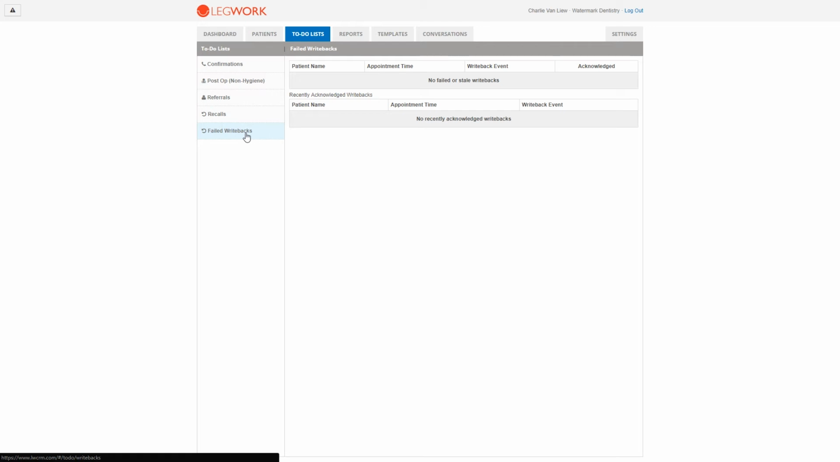So the way that this works is we will show you the name of the patient, the appointment we were trying to interact with. The writeback event will be what we were trying to do, so were we trying to cancel the appointment or confirm the appointment. And then there'll be a final acknowledged button on the right that we require you to click so that we know that you see that we've tried to do these things but couldn't because your practice management software wasn't communicating with Legwork. So by you acknowledging it, we will stop sending you email messages that someone is in this state.